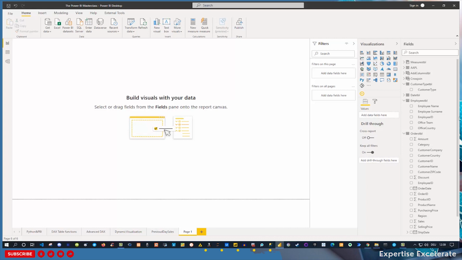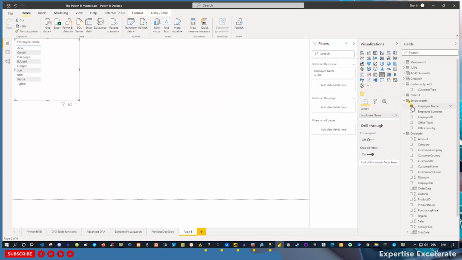Remember, in Power BI we have the option to create measures. We can create tables using DAX expressions, but we also can create calculated columns based on DAX expressions. So I could go to my employees table and add an additional column based on an expression, which I create using a DAX formula. The default behavior, if we go to the employee name, let's actually visualize that first.